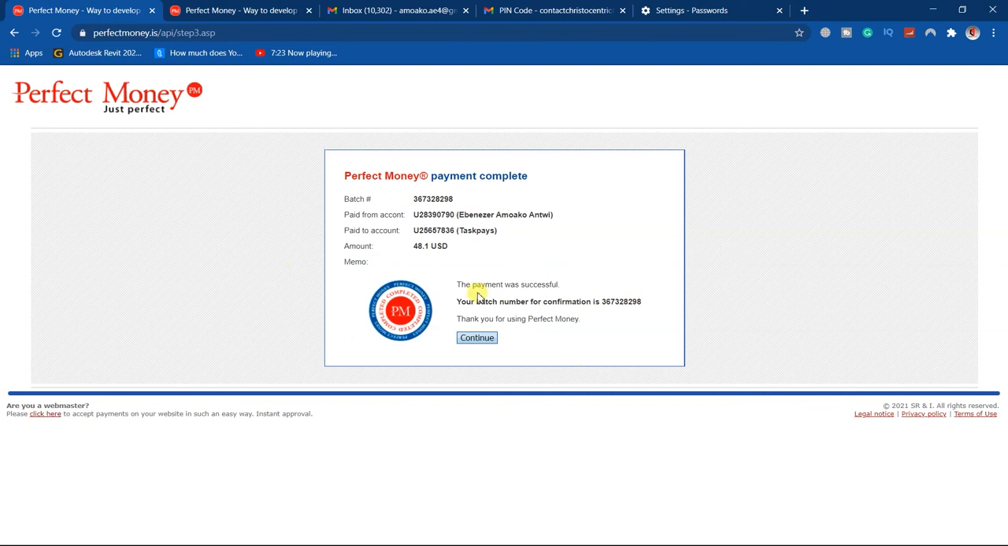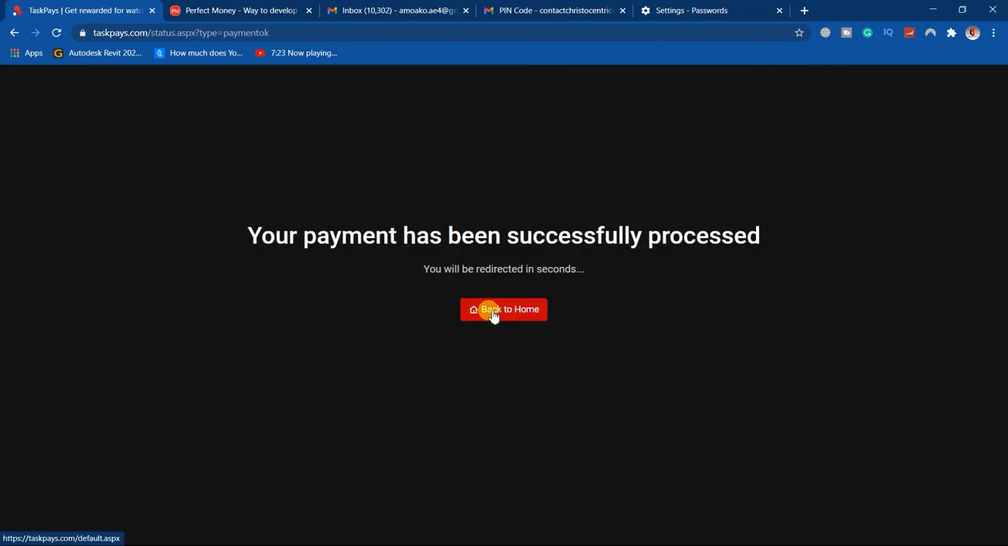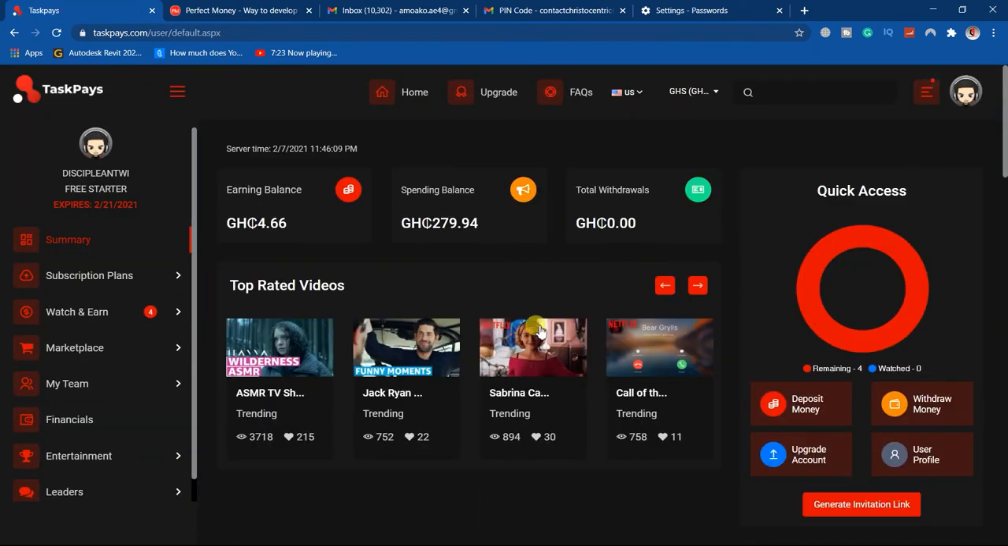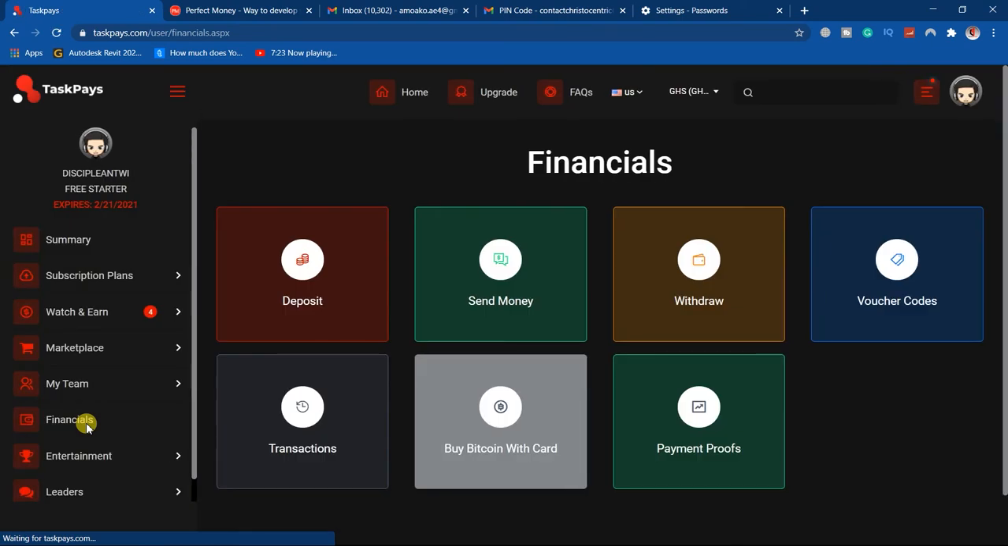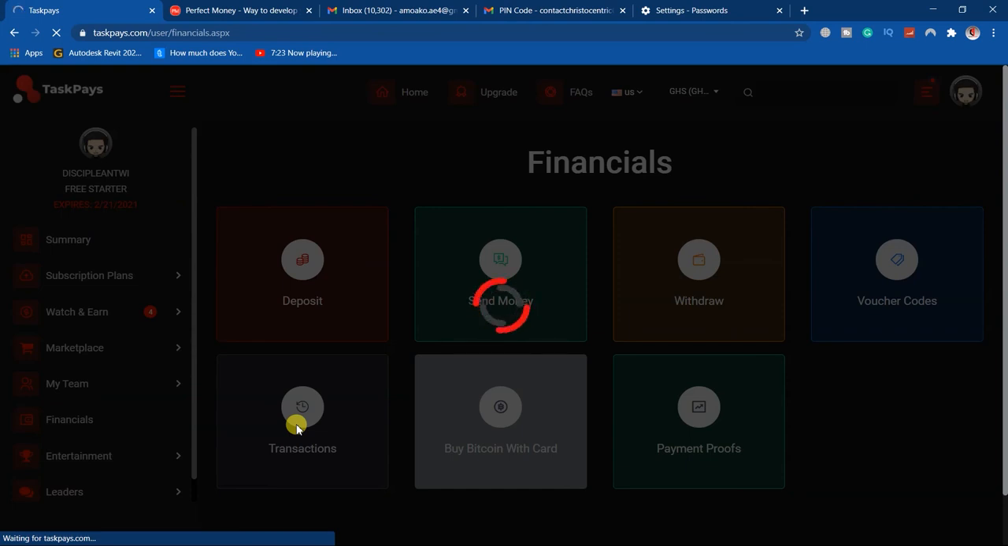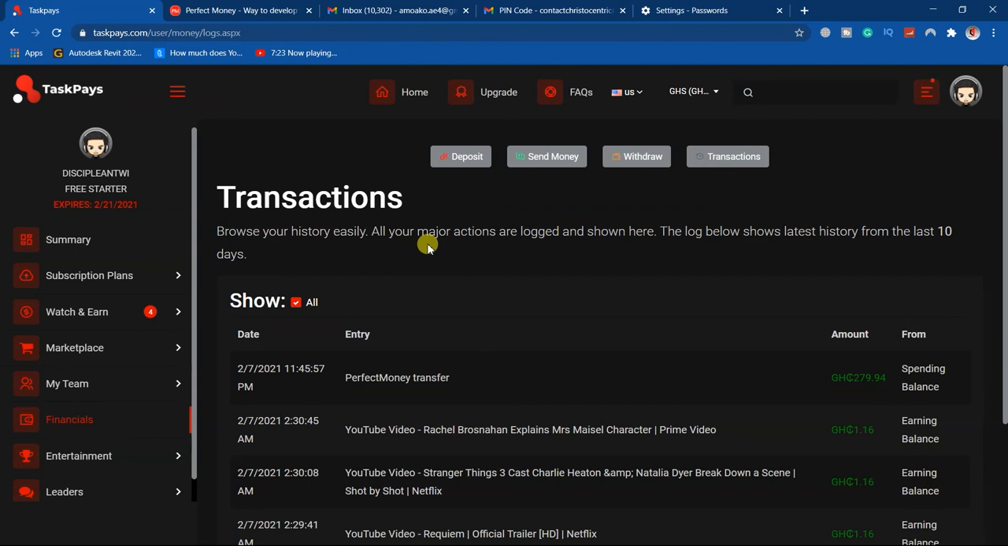So there is the receipt. Payment was successful, then you click on continue. So boom, you are done. Now when you come back to financials, we have everything in there, so let's go to our transactions and see what is there. Now we've transferred money there, which is the Perfect Money transfer, that's our spending balance. We're going to use this money to upgrade. That is what I'm going to teach you in the next video.